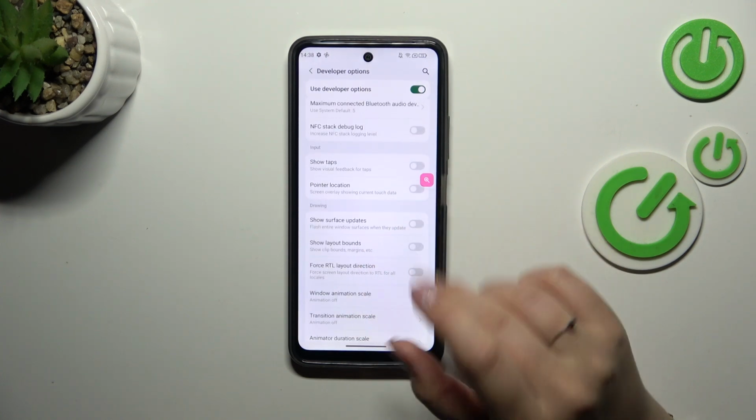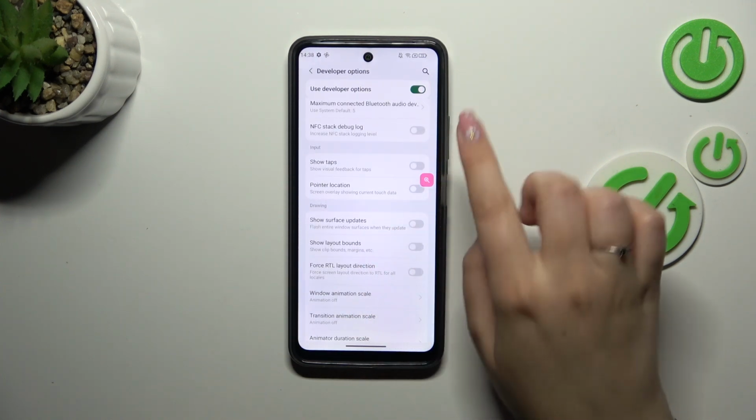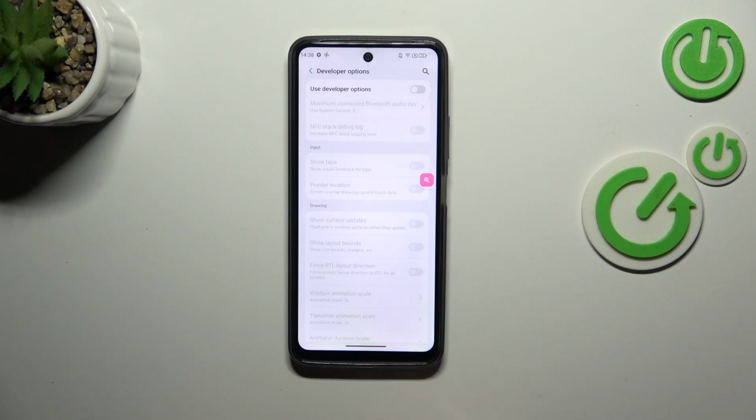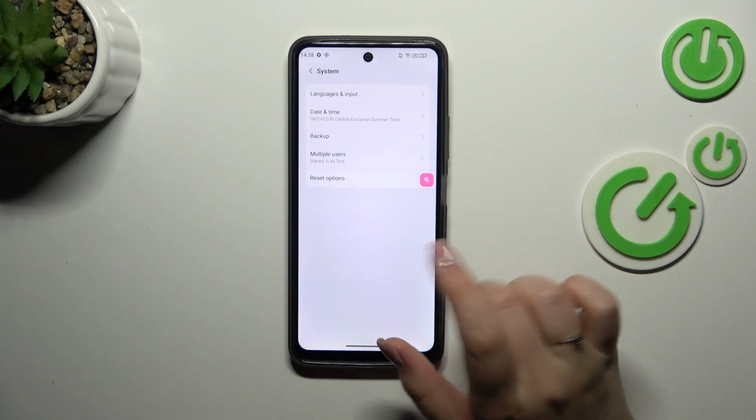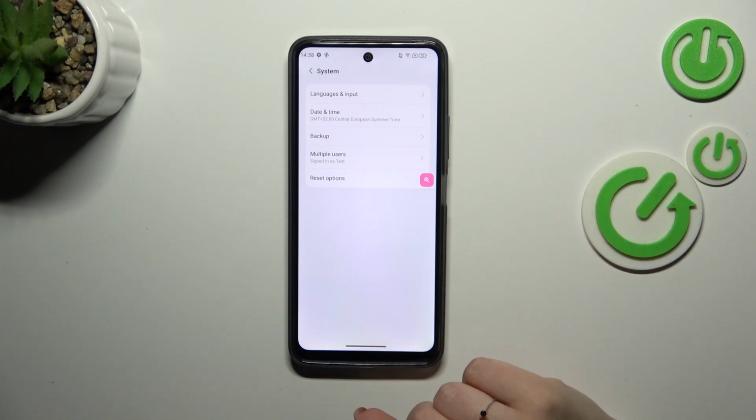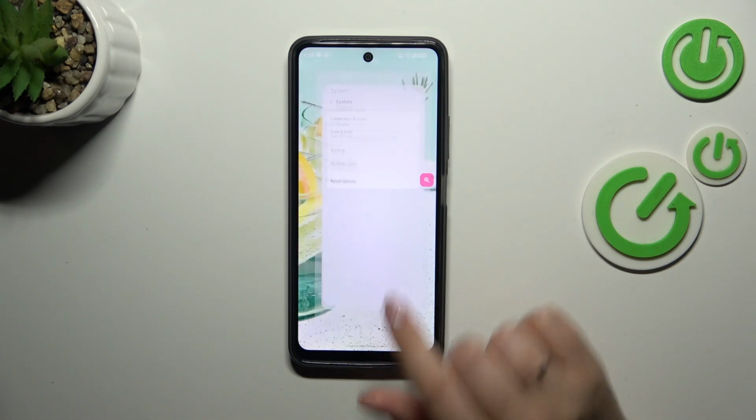If you're done with customization of developer options, you can always turn them off just by tapping on the switcher at the top of the list. And now you can see that most of the options will be inactive, and after getting back to the system settings, the developer options will disappear from this list. But of course, no worries, you can customize them again. Just go back to the build number step and keep tapping.